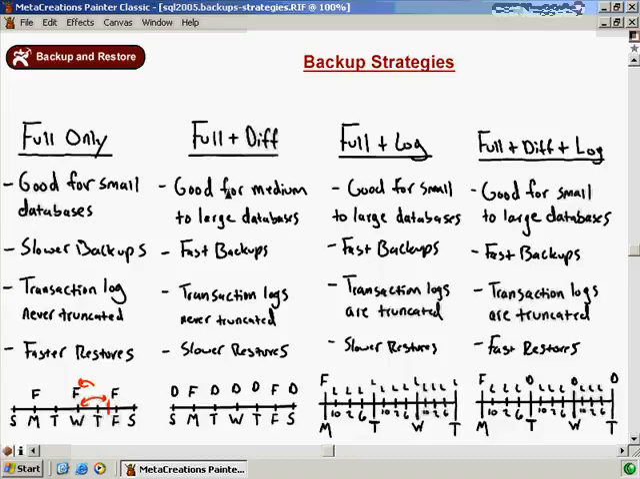Full plus differential, on the other hand, is good for medium to large databases. We have fast backups simply because when we use differentials, we're only backing up the changes since the last full backup. So that makes for some speedy backups. Also, just like full, these are the only two strategies, full and differential, where we have to worry about the transaction log filling up. So the transaction log will not get truncated under this strategy. We'll talk about that again shortly.